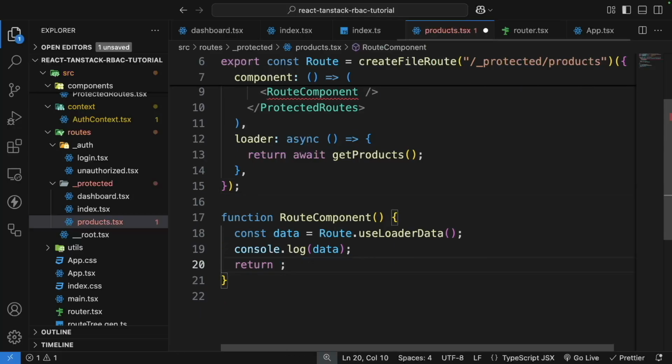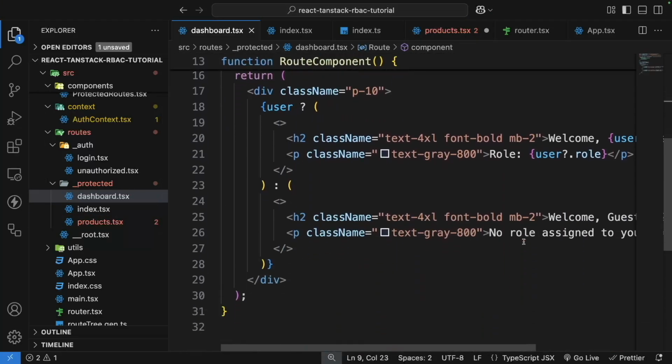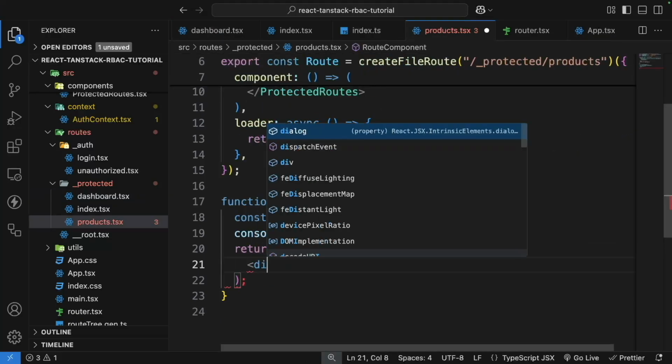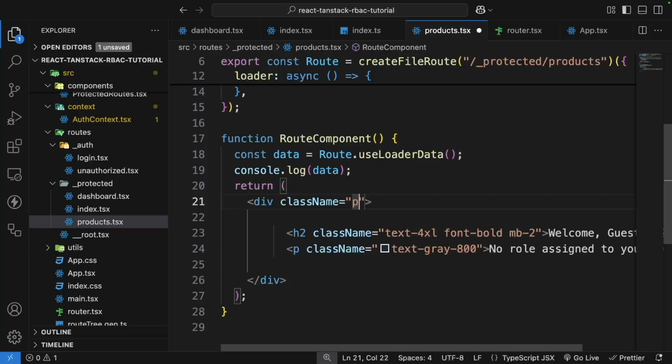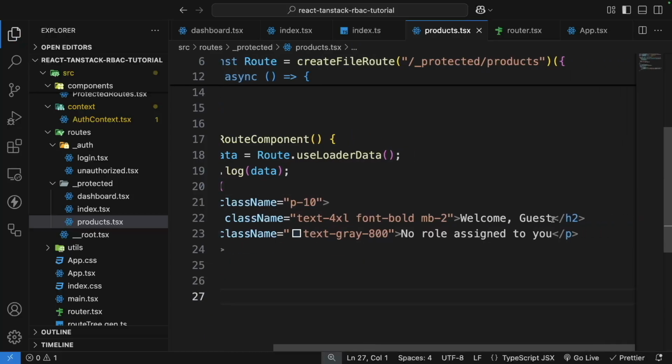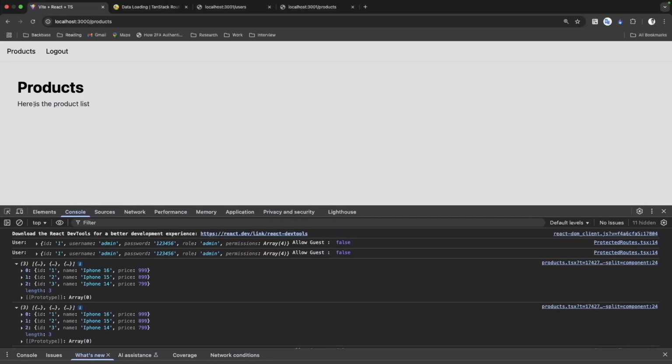So I'm going to go here, and here first I will have to, let me go to the index, and in the index I will just do a copy of this. So let me copy these two. I will go to the products. I'm going to have a div and I will put it here. Okay, I will remove these two and I'm going to have a class name as padding 10. Okay, I'm going to change this to products and I will change this to here is the product list. So if we go and check, then we see here is the product list.